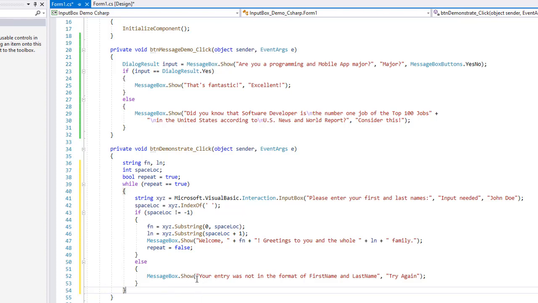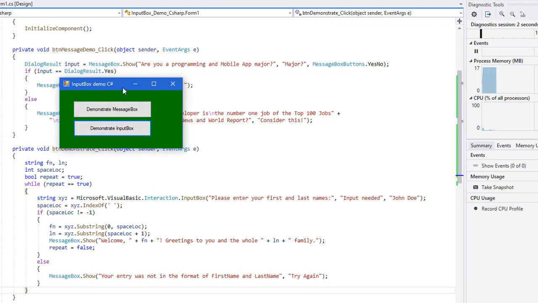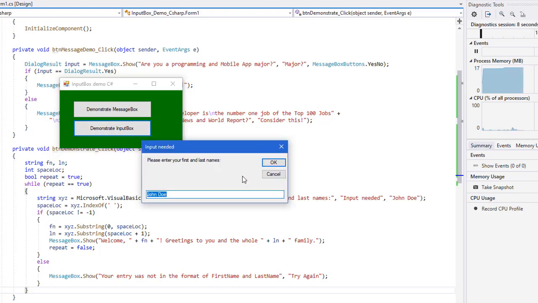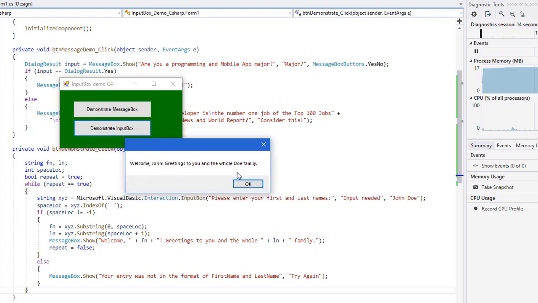And I've got no errors. Let's see if this worked. So I'm going to click the demonstrate input box, and I'm asked to enter first and last name. And if I just leave John Doe as the default, I'm told, welcome John, greetings to you and the whole Doe family.